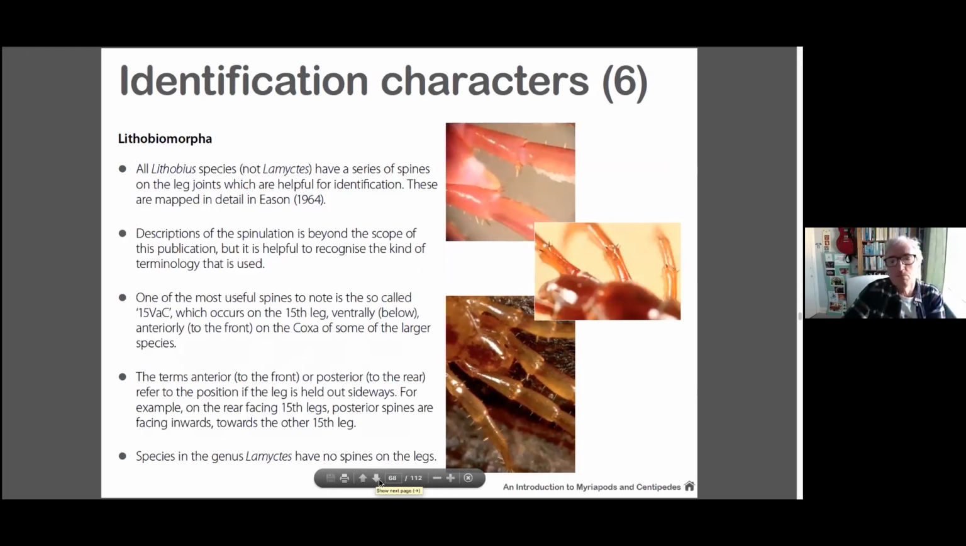This is where it gets a little bit more specialist. I won't labour the point too much, but all Lithobius species, and that's not all the lithobiomorphs. Lamyctes is the only lithobiomorph that we've got which is not in the genus Lithobius. So it's easy, they're all Lithobius apart from a couple of Lamyctes species. Lamyctes doesn't have any spines on the leg joints, so that's an easy and really helpful character to know that you're looking at Lamyctes. It also only has 1 ocellus on each side, so Lamyctes is a fairly straightforward creature.